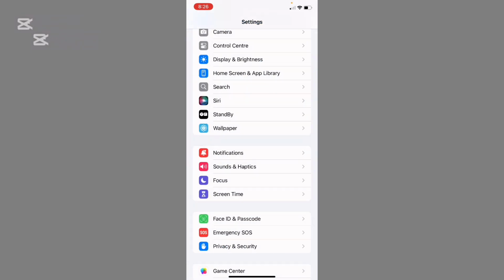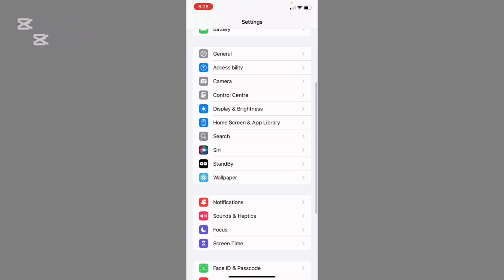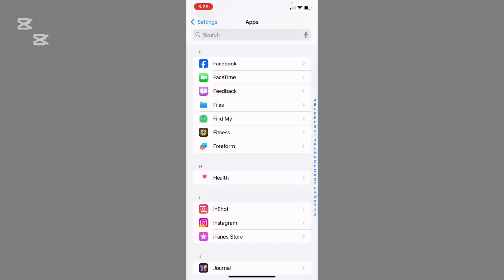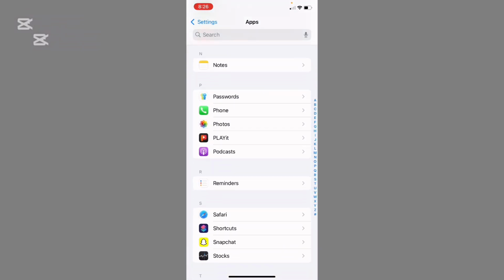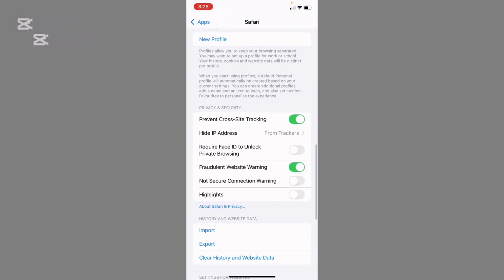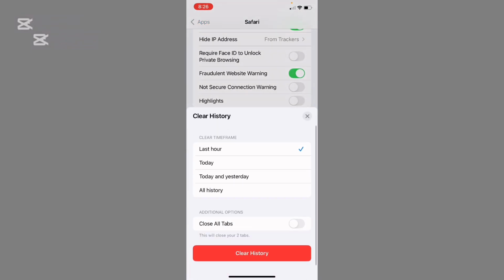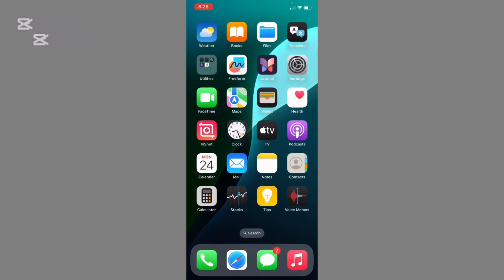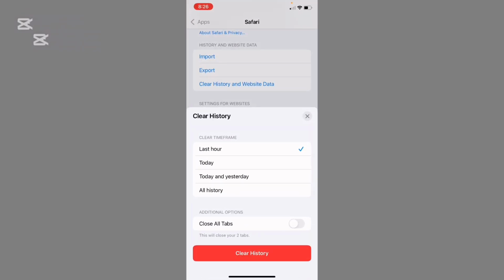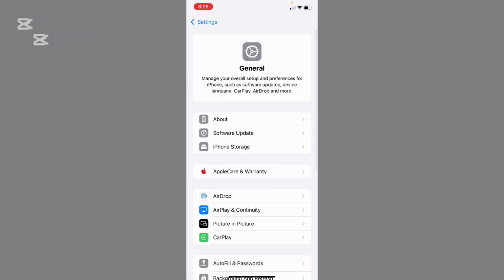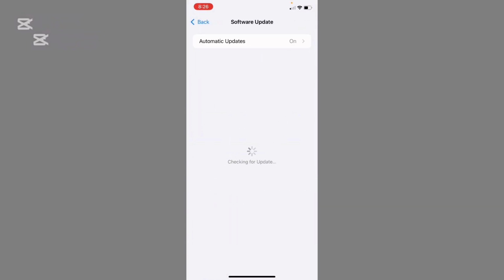And now you need to scroll down and click on the option of apps, click on it, and from here click on Safari, and clear the history and website data of your Safari browser from here. And after doing all these settings, you need to go back and open your settings again and check for software update, and your problem will be fixed and you will be able to update to the latest iOS version on your iPhone.